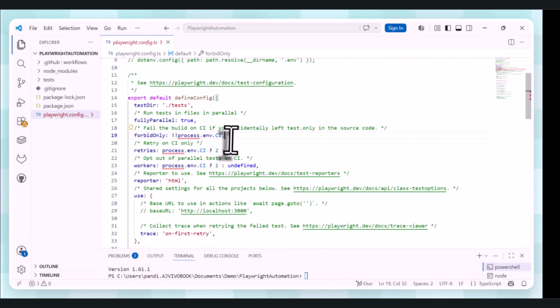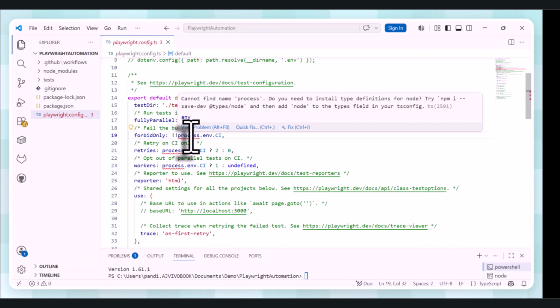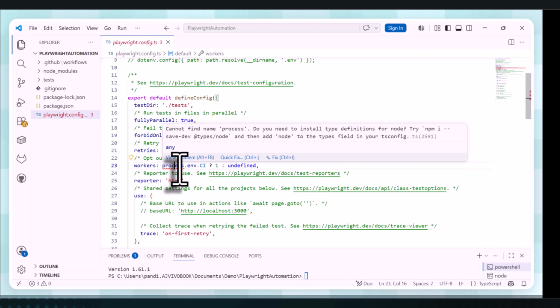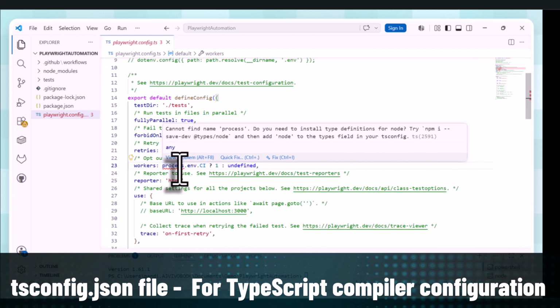So inside the playwright.config.ts, we are getting an error here: Cannot find name 'process'. This is not related to the Playwright setup or Playwright installation. This is happening because of a TypeScript configuration issue. To resolve this, we will have to create a tsconfig file and add node to its types field. That is the solution it is showing.